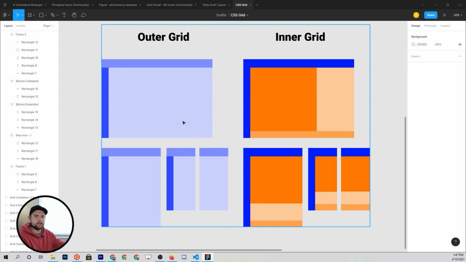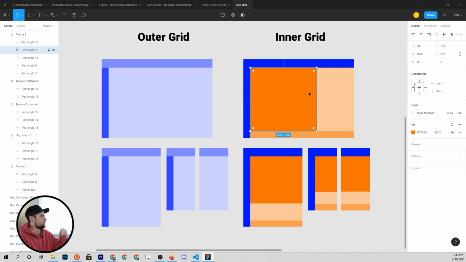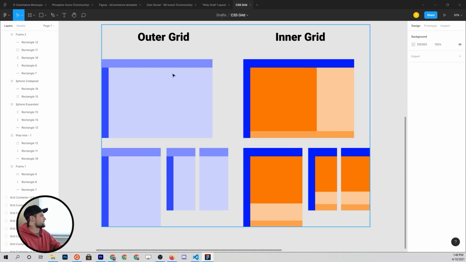Now let's move to the inner grid. So we're actually putting a CSS grid within a CSS grid. So this main section, this little portion here, is going to represent another grid, which is going to be split into 3 pieces on the widest layout. But enough talk, let's go ahead and start building this, and you'll see exactly what I mean.